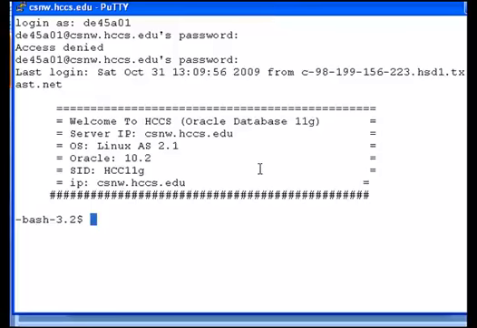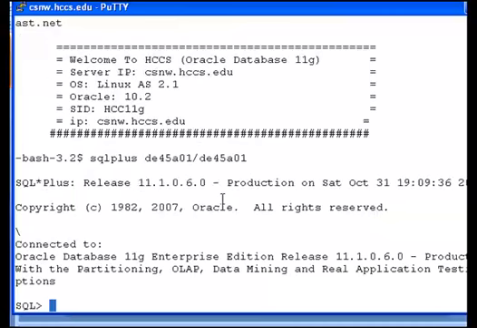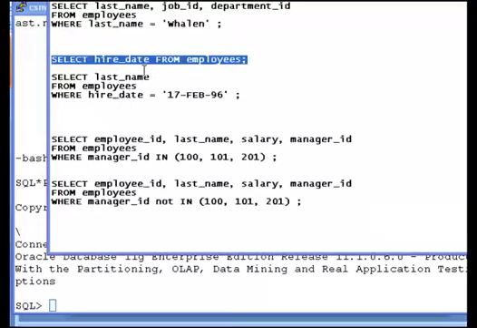Now I want to connect to Oracle. Then I'm going to say SQLPLUS, DE45A, and password, and we connect to Oracle.